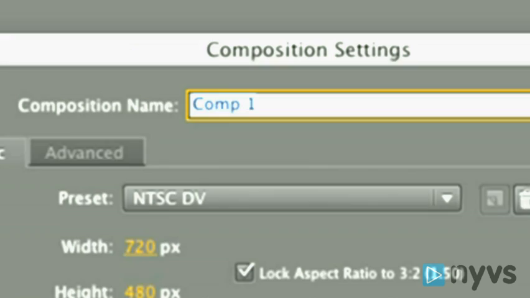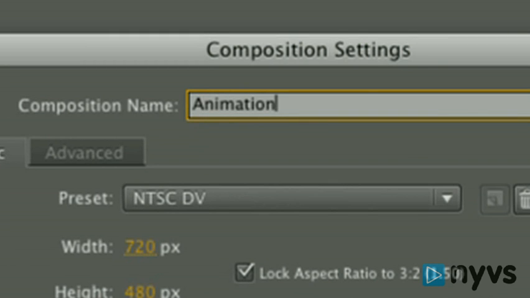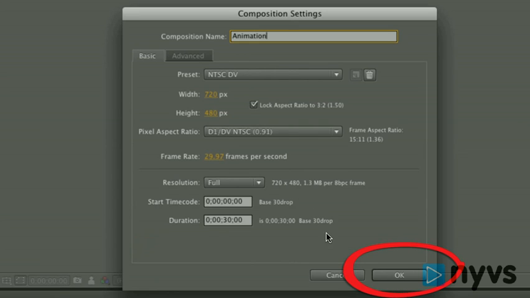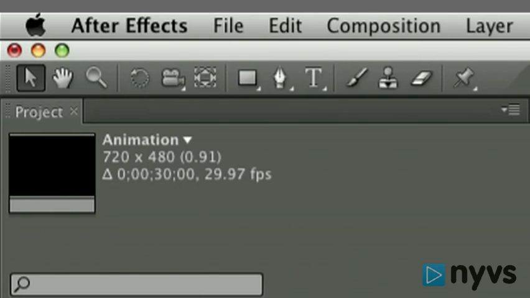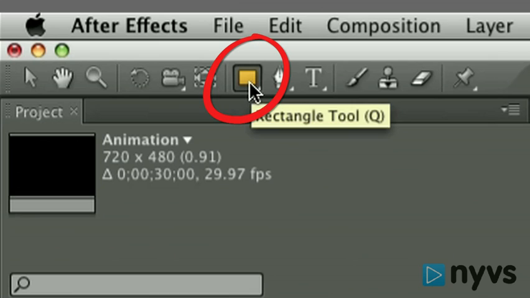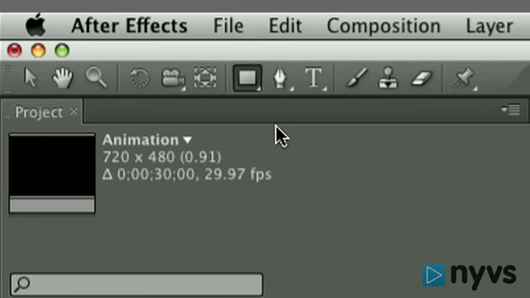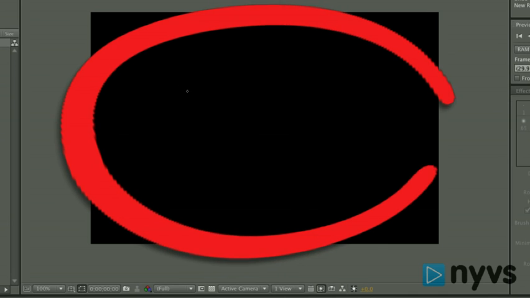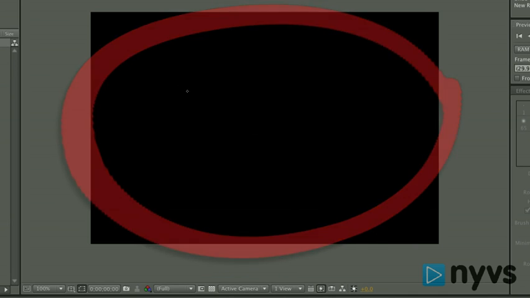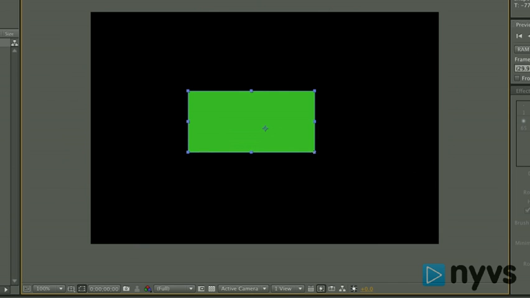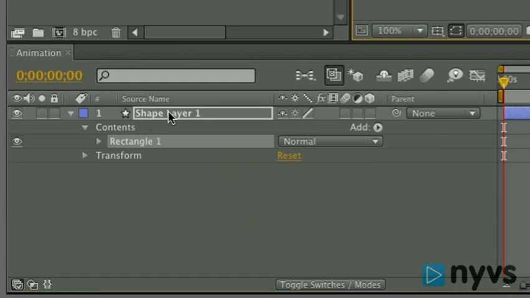Change settings and type in a name for your composition. Now choose the Shape tool and draw a rectangle anywhere in the composition window. In the Timeline panel, you'll see a new shape appear as its own layer.